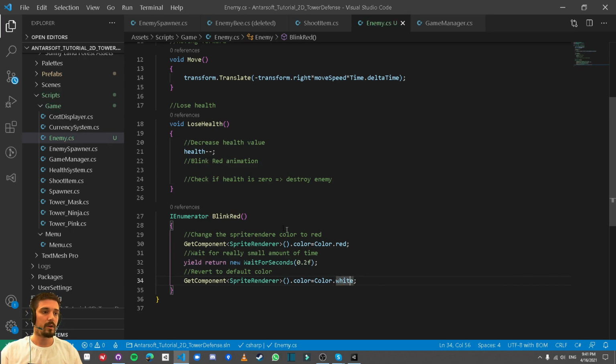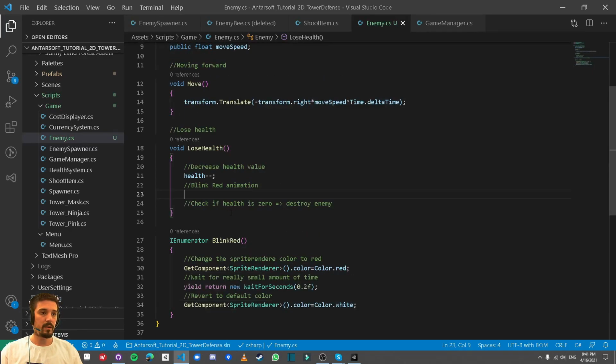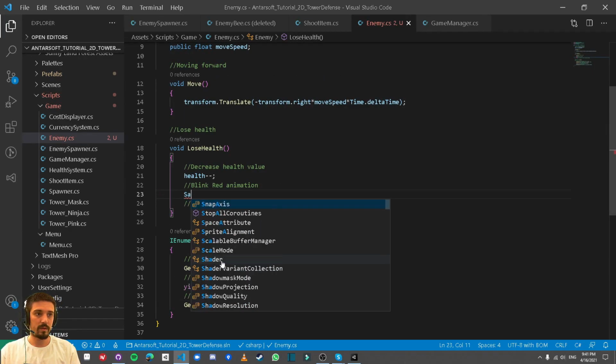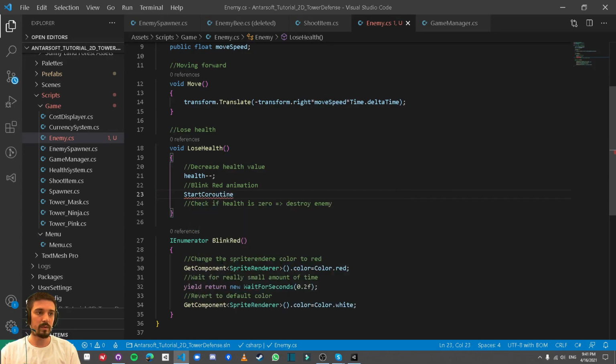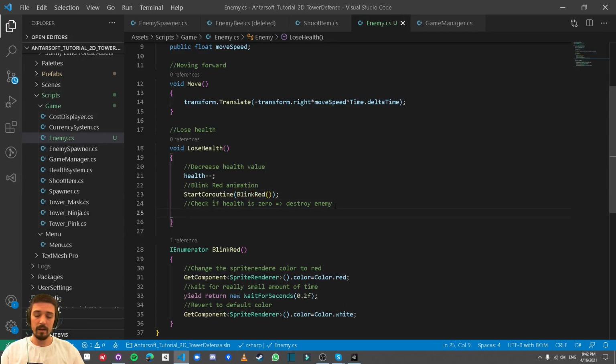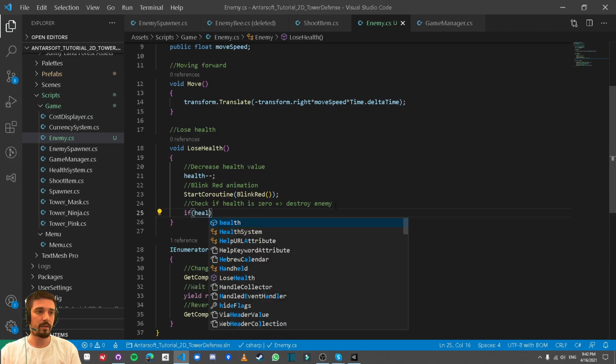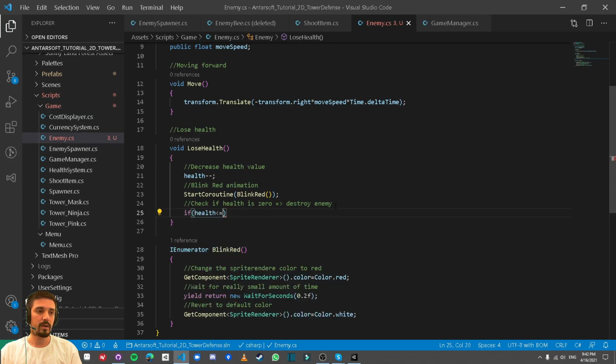Good. So for the blink red animation, we're going to have to call this coroutine by writing StartCoroutine BlinkRed. That's good. And then the last thing we have to do is check if the health is gone. If so, kill this game object. So we go if health minus or equals to 0.